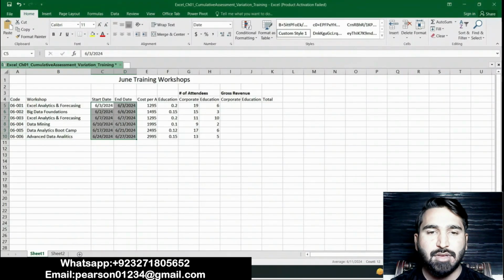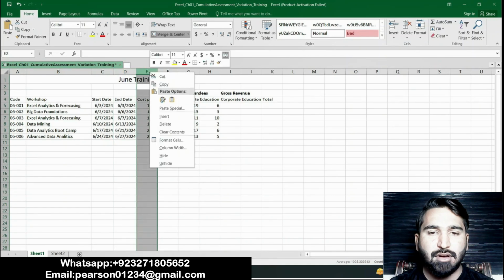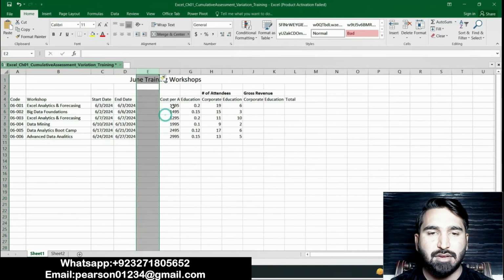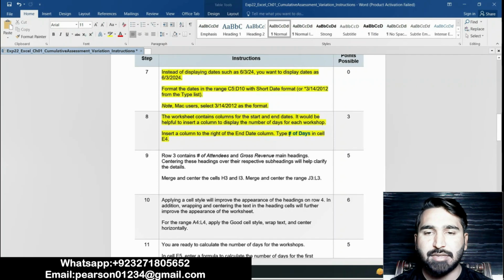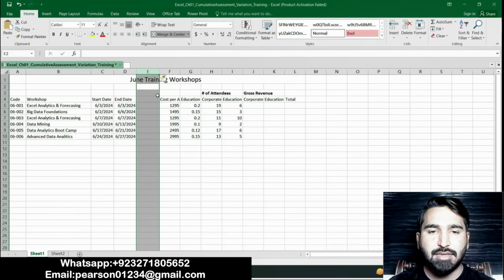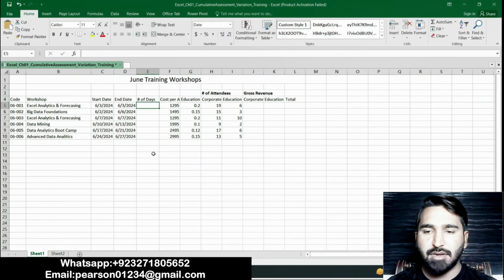Moving on to the Excel workbook, click to insert a column right of the end column. Click on column E and right click on this column and insert column. Okay, the column will be inserted to the right of the end column. Then type # of days in cell E4. You can copy this # of days and then paste here in cell E4. Okay, it's done now.